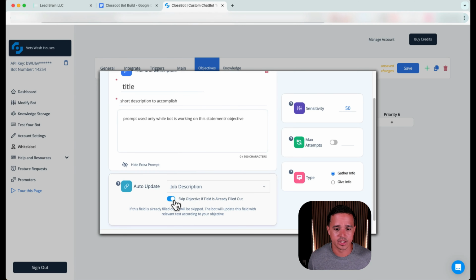Now, skip this objective if it's already filled out. We actually asked for this inside of the Facebook lead form, but maybe in the future we create a lead form where we don't ask for it because we realize our cost per lead is too high when we ask for the job description up front. So we'll just let the bot handle this, right?